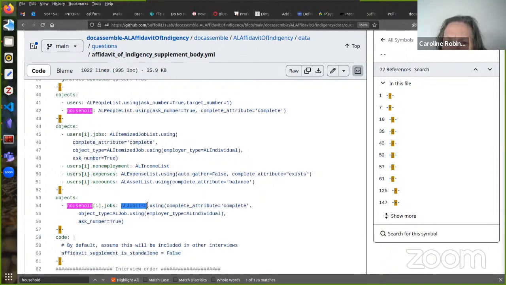But you could, for your objects, use users I. Yes, exactly. Have users 1 for one parent, users 0 for the other parent. And yes, users 0 and 1. And then you use this itemized job list.